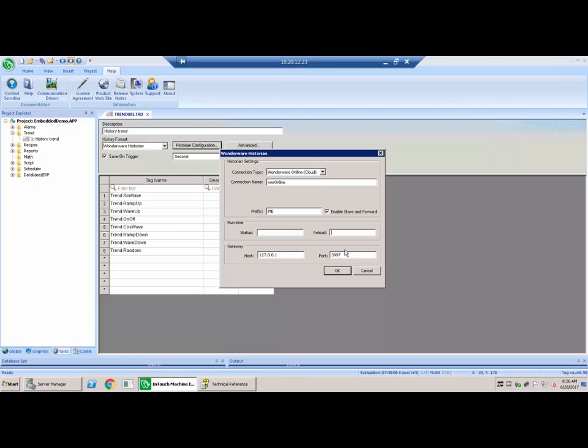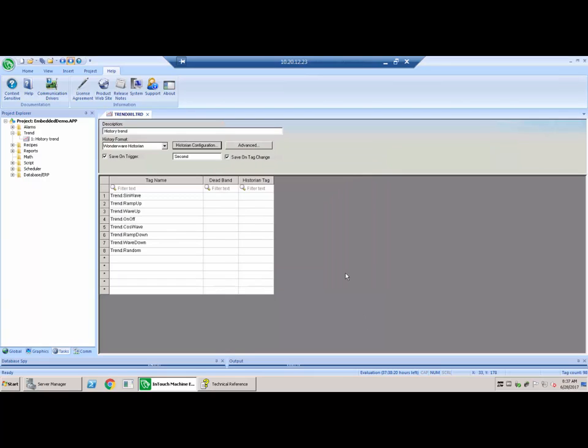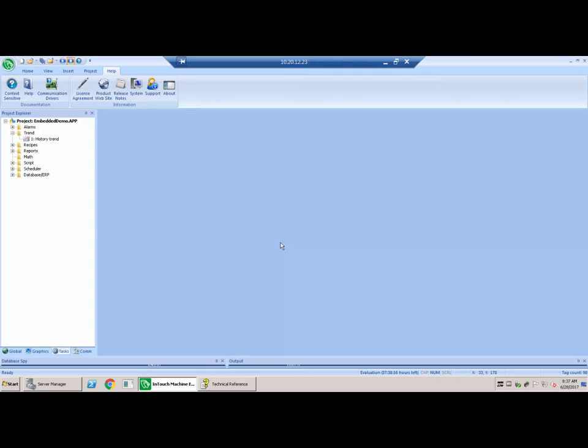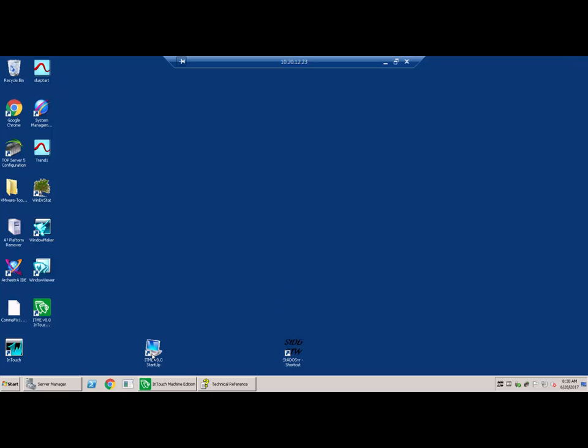We're going to take that and we're going to take the default port number here. So we're going to say OK. We're going to close down this trend and we're going to say save those changes, yes. And then we can minimize the development environment and we're going to run the InTouch Machine Edition runtime implementation.